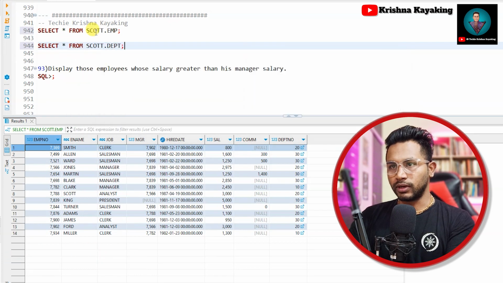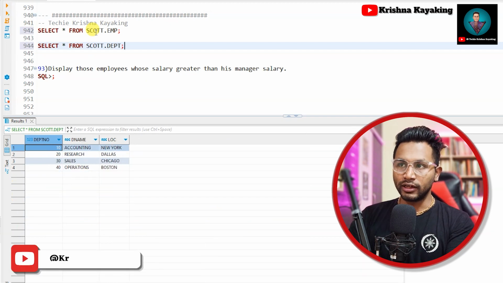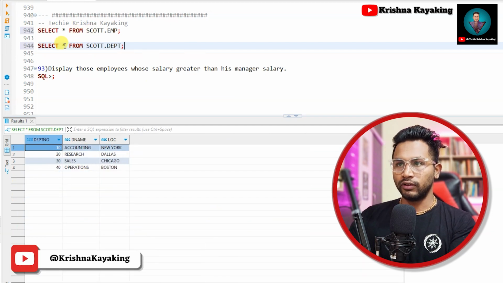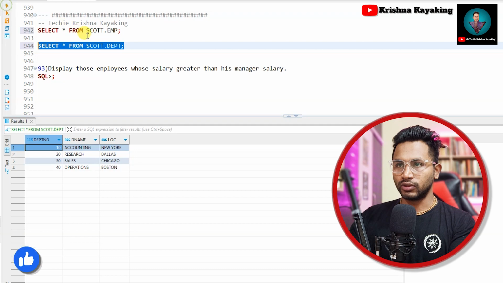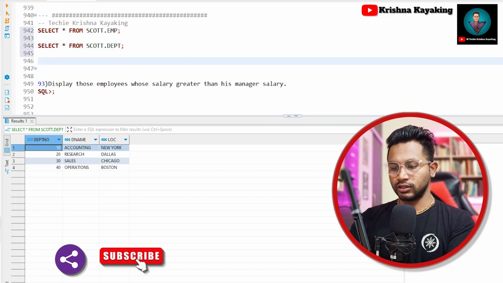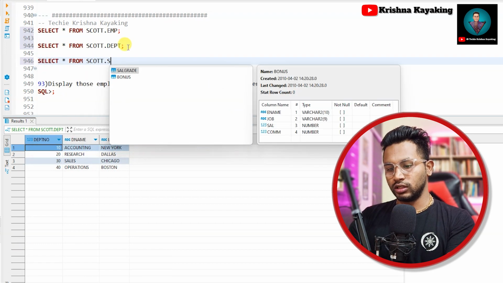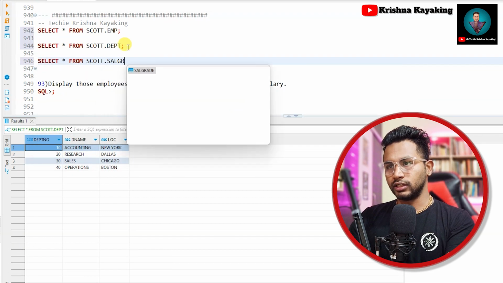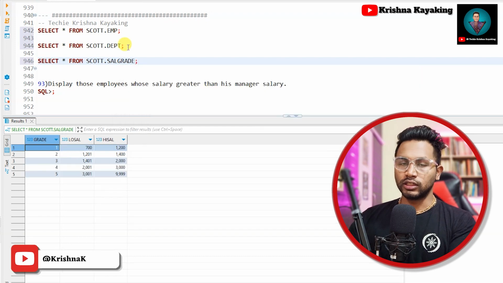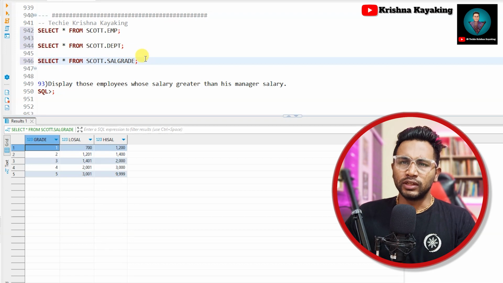scott.dept. This is the department table, and the shortcut is Ctrl+Enter when you press it anywhere in this query. Or you can come and click here to execute the query, or select this and then execute the query. So these are the ways you can execute the query. Then select star from scott.salgrade, grade. Yeah, these are the three tables we are mostly working on, and we will only be solving with these.